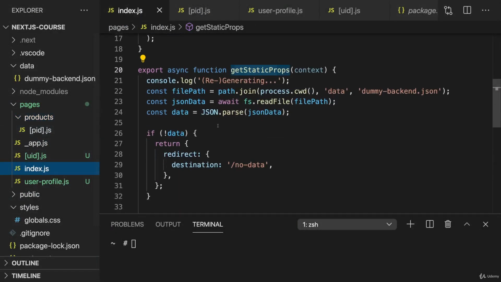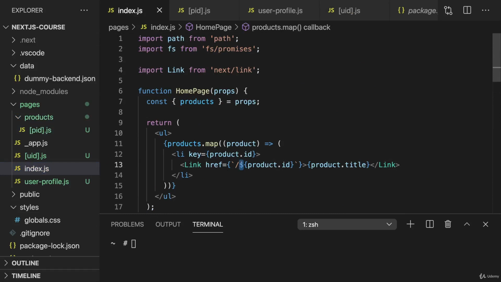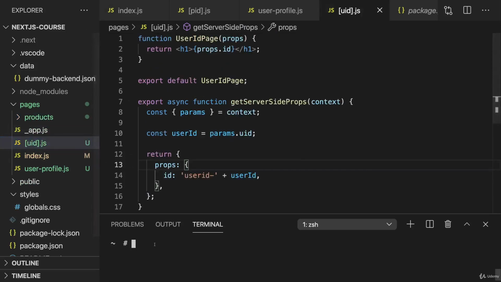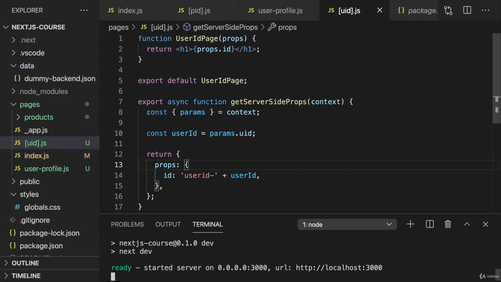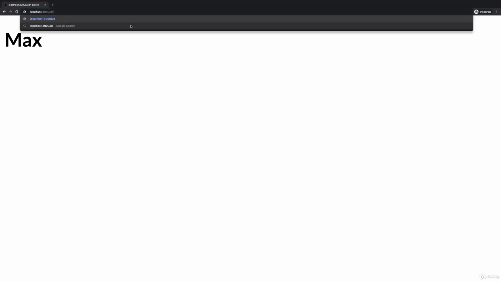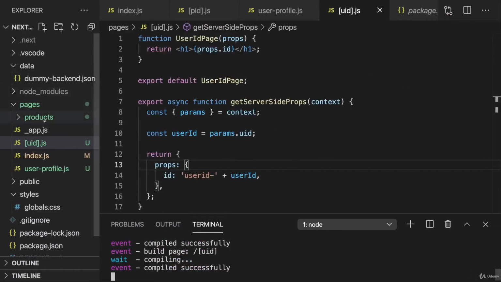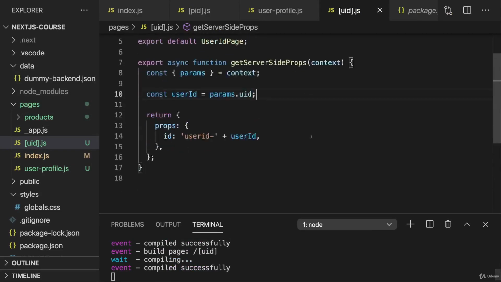and in index.js I update my links to go to /products/someID. Now we resolved this clash, because now we know that if it's just /something unrecognized, it will always target this user ID route. And now with that, if I bring back that development server, if we visit, let's say, /u1 for user 1, we see user ID u1 here. So it worked. And it did work without us adding getStaticPaths.